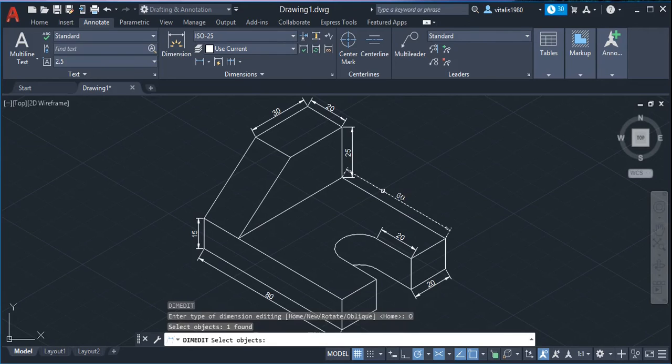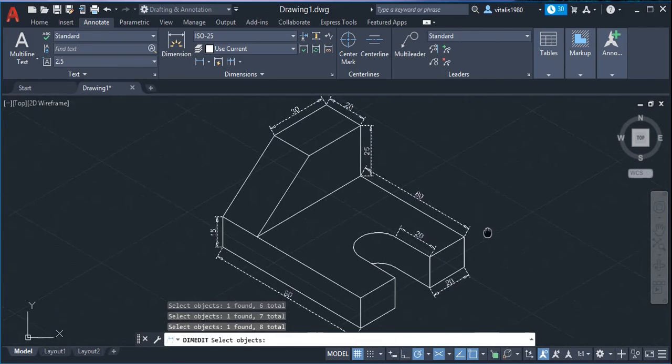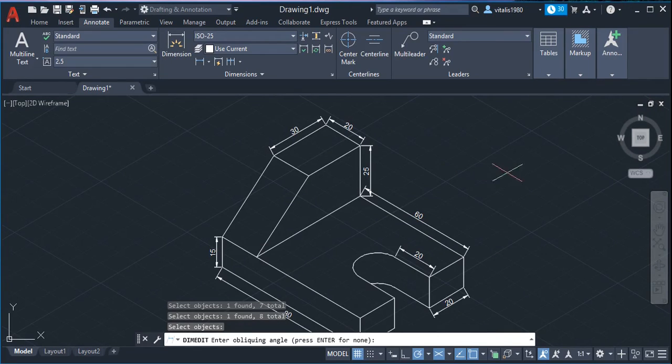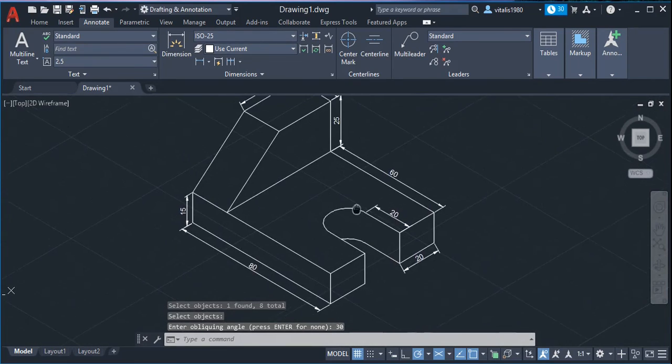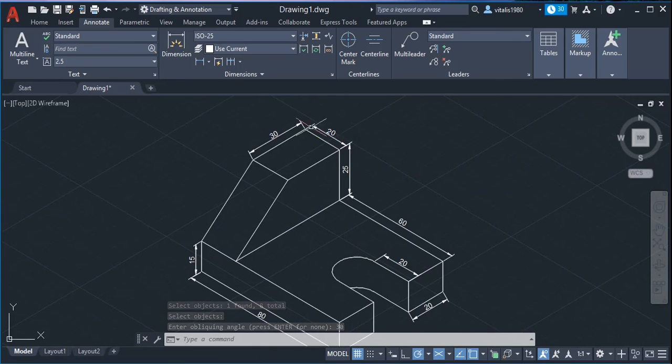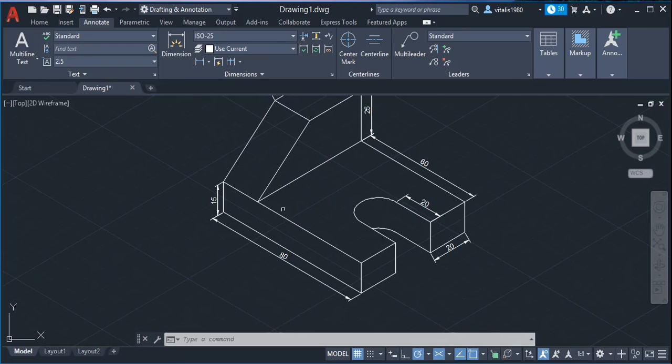So let me just select one object, and then let me select everything at once. This, this, and that's all, and then enter. It's now asking me for the dimension angle, so let me type in 30, enter. So 30, you can see that some got aligned very well, others are not aligned as required.